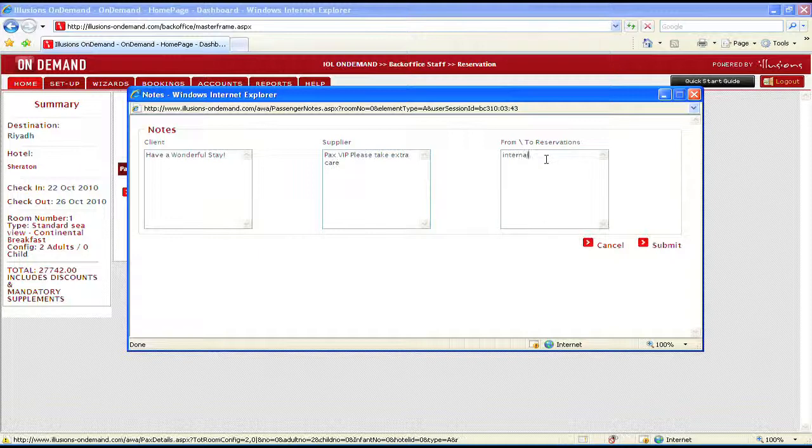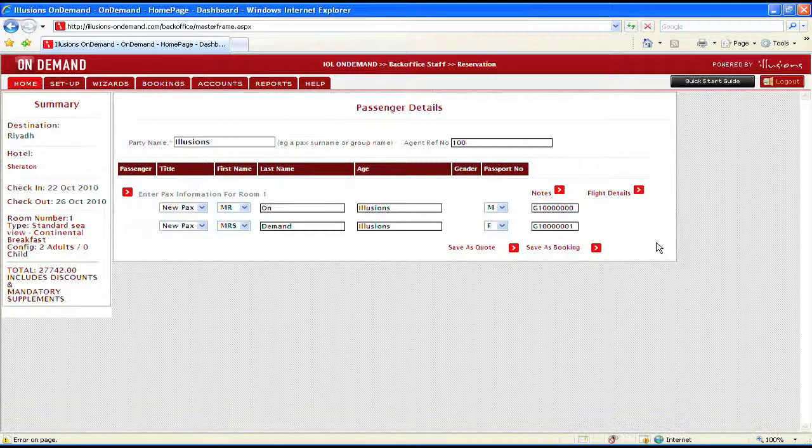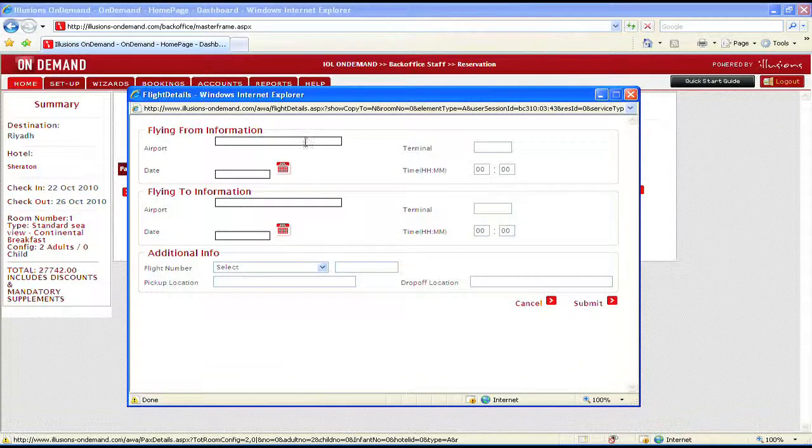Flight details will allow you to enter the flight information of the client. The flying from information is where the passenger is departing from. For example, here, type in the name of the airport from where the passenger is departing, followed by the terminal number, the date of departure, along with the time of departure.